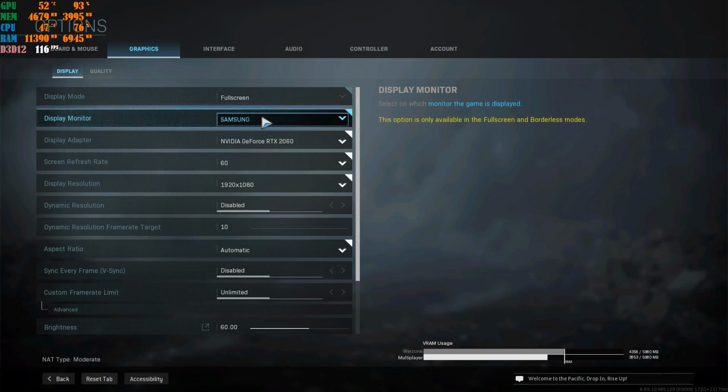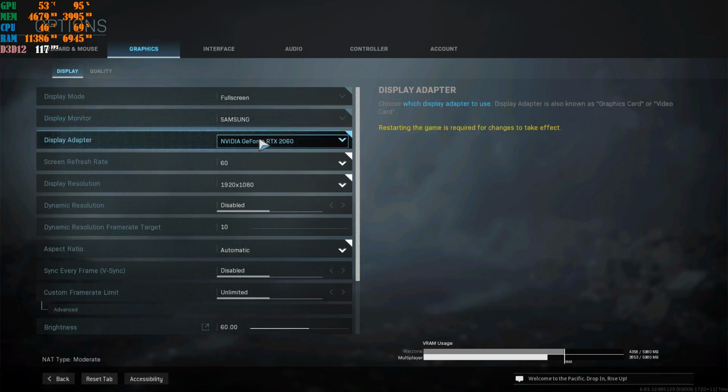Put this as your native monitor that you're currently running, so your display or your monitor that you're currently running. Put this on your graphics card, your dedicated graphics card that you're currently running, or your graphics card that you're running on your laptop.